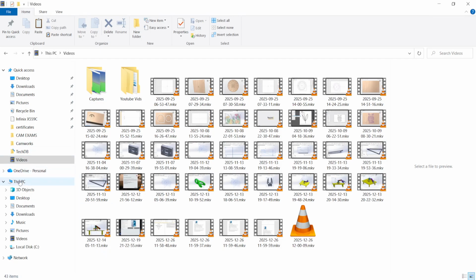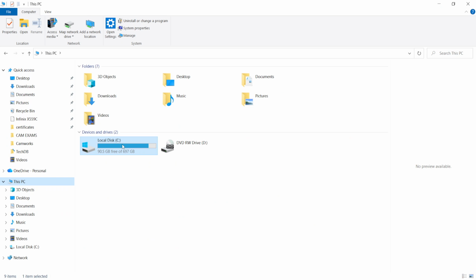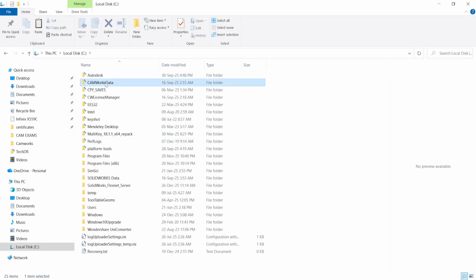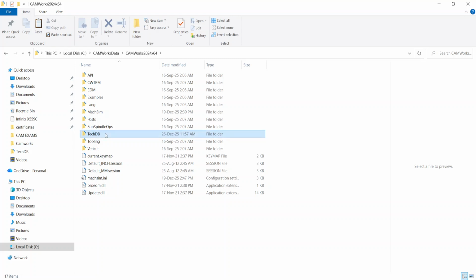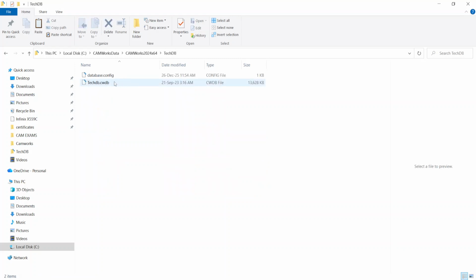So I'll just go here and then open CAMWorks data here and then TechDB and then open the. So we are going to make a copy of this and then rename this. Rename it to, so it's TechDB dash sample.